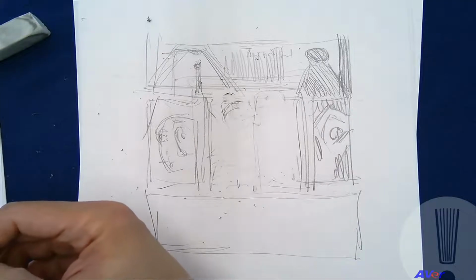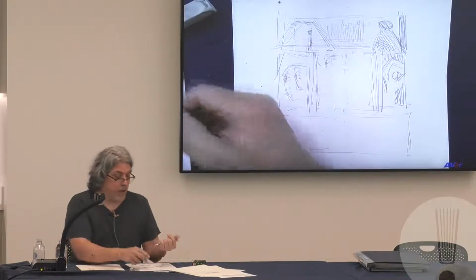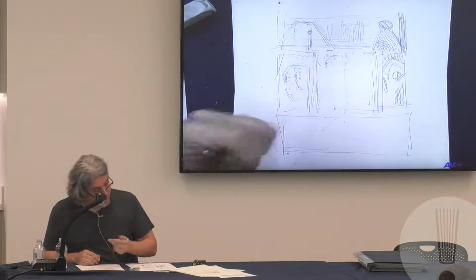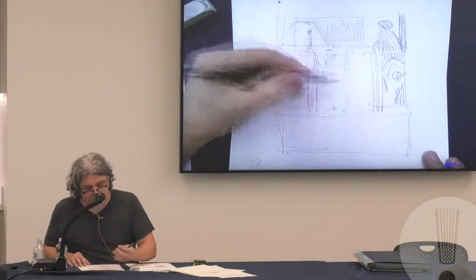For those streaming, you're wondering what this lack of sound and this little clicking is. That's my pencil. Let's see.